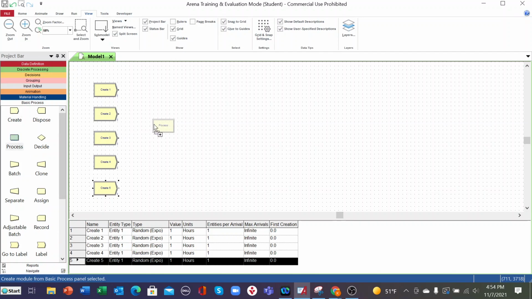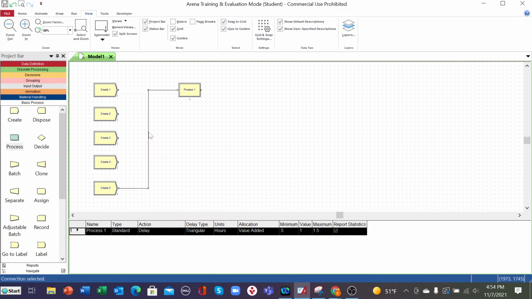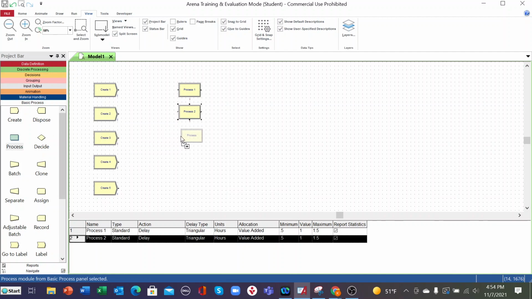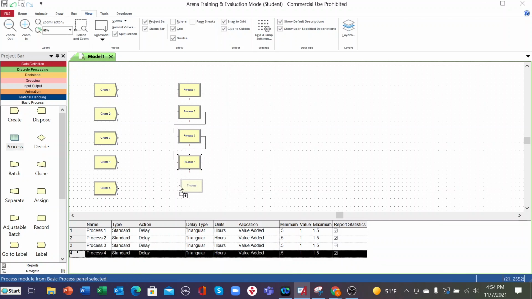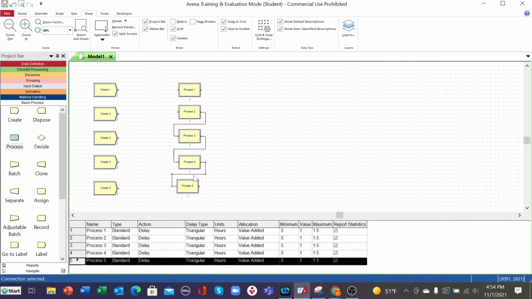So I'm going to bring them right away so that I'm preparing for the next steps. We don't need the connector at this time, so delete it. Get the processes 2, 3, 4, and 5. We don't need the connectors at this time. We will align them later. Okay, all right. So we got the 5 processes for 5 entities all set.